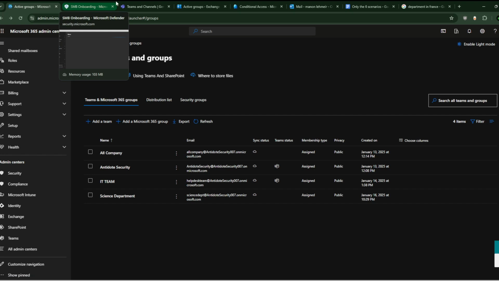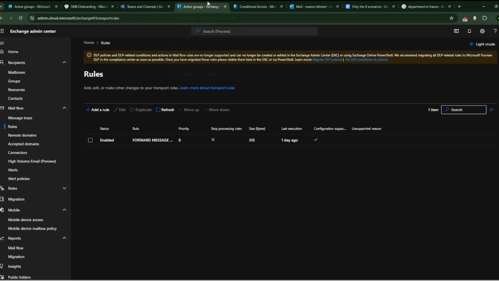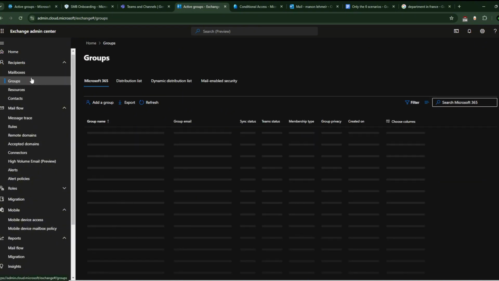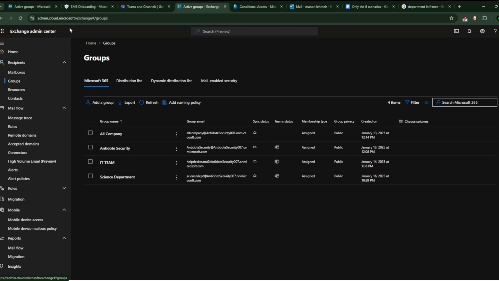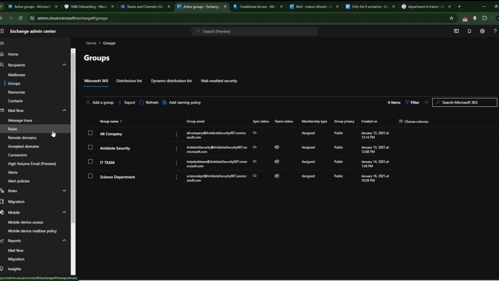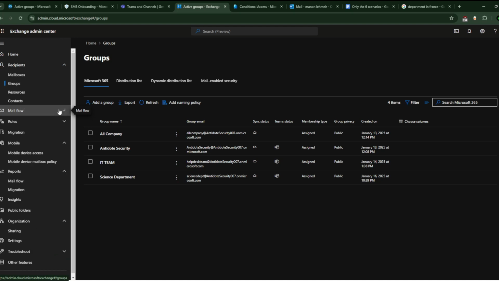I want to talk more about Exchange Admin Center, but we're going to do a very good transition, and we're still talking about groups. Here, as you know, guys, it's the Exchange Admin Center interface, and it's a huge part, a huge product of Microsoft 365. There are a lot of things that you can do here, but let's focus for now on the groups, okay?